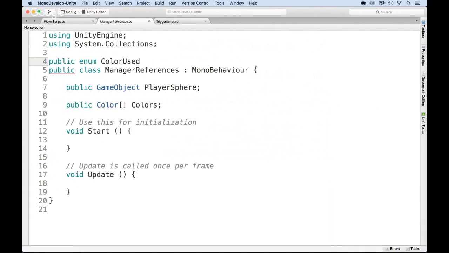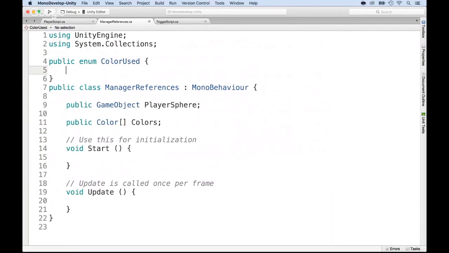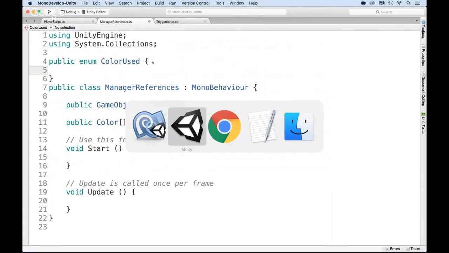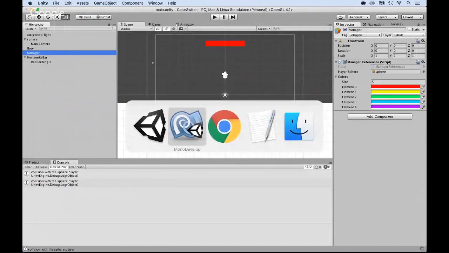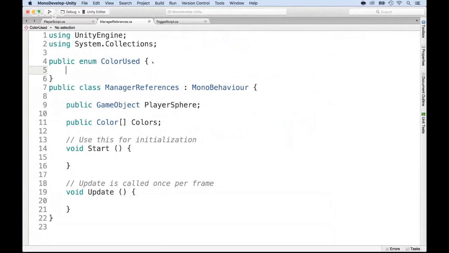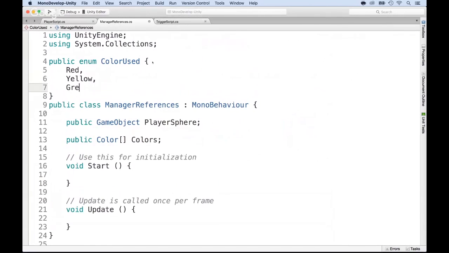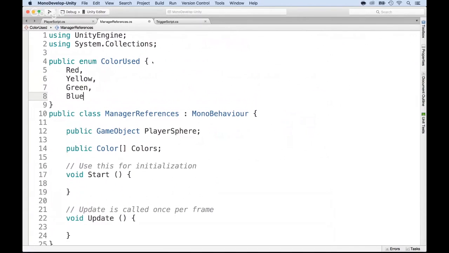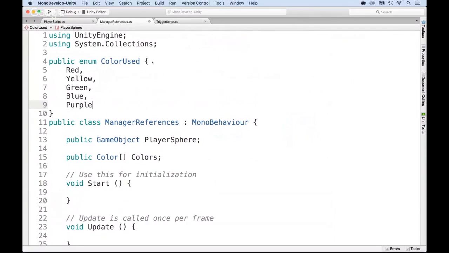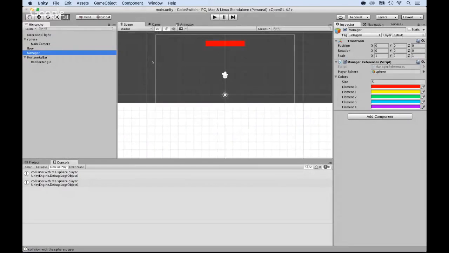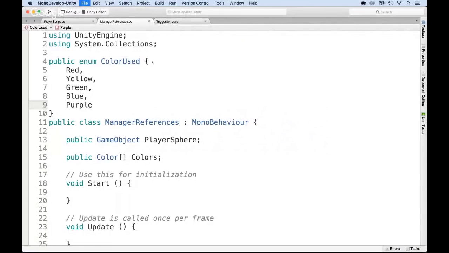And inside of this, the ColorUsed, we need to say what colors we have. So the first color used would be, let's go and check it out. It's red, yellow, green, blue, and purple. So here I'm going to put red, then yellow, then green, then blue, then purple. Now I simplified it, but you can add more colors if you want later on. Okay, so I have them in the right order. That's good. And make sure you save that and that they have no errors.